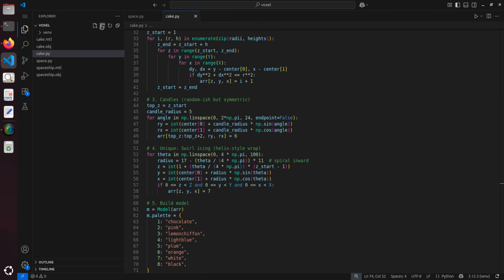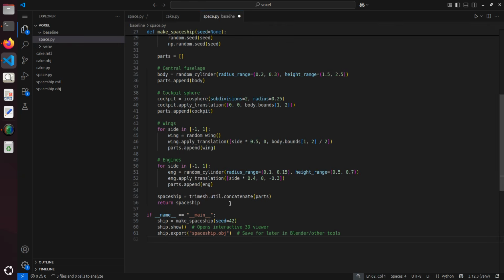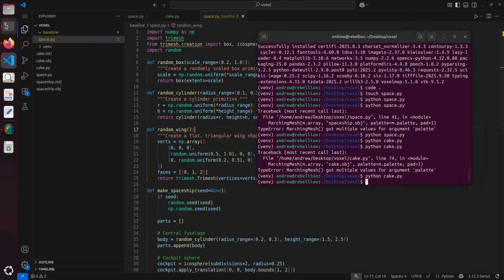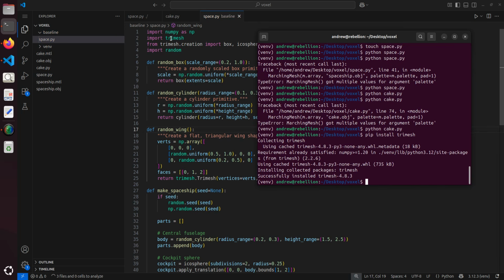And I'm going to create a new folder here called baseline, and inside that baseline folder, for the baselines, space.py. Okay, perfect. What do I do here? You'll probably need to install Trimesh because that's what it's using here. Okay, so pip install trimesh. All right, and now we're going to run the baseline. It's going to be a little bit unfair, so let's just run it as is.